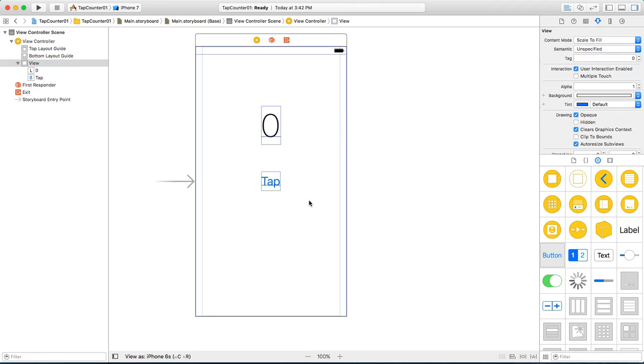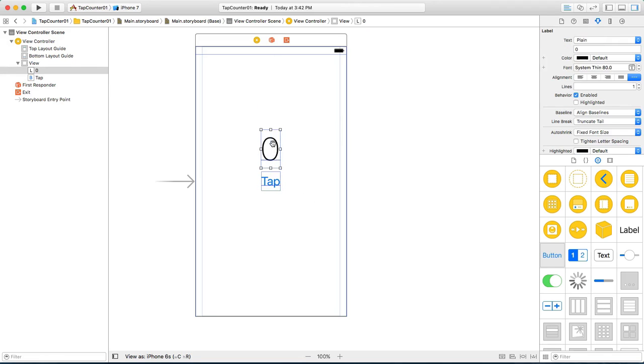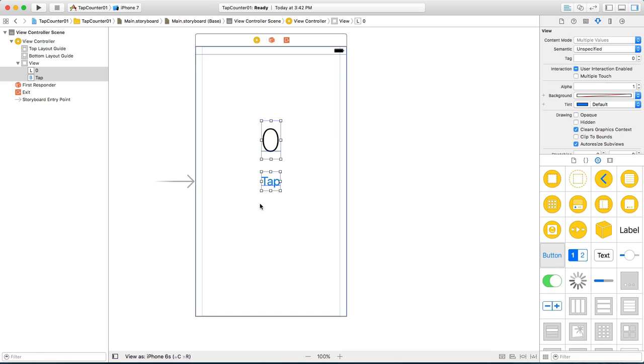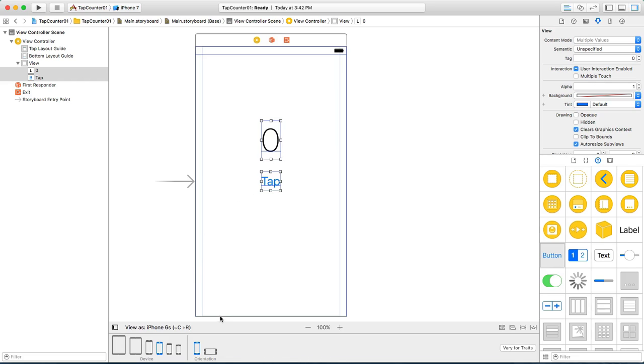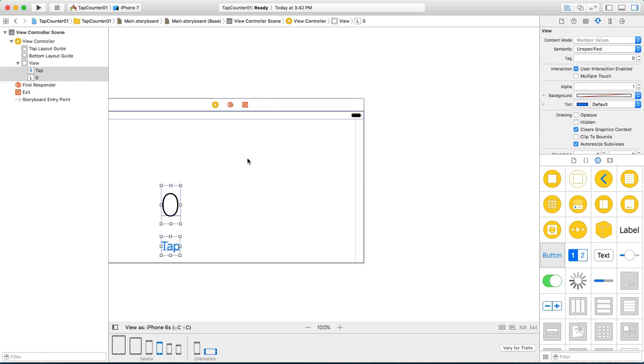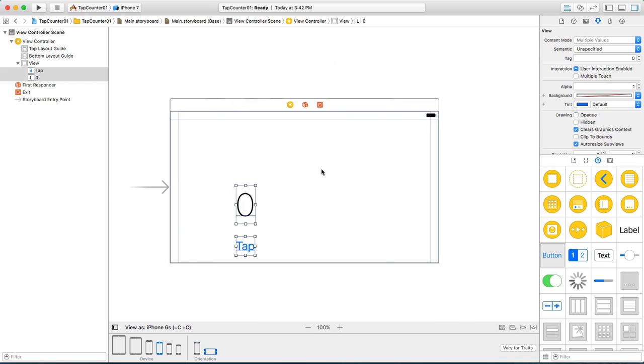There you go. Okay, so next thing I want to do is group these so that we can center these objects perfectly in the center of the device. I'm going to click on this first just to show you what happens if we don't have constraints on it. If we rotate the device, you'll notice that these objects don't know how to adapt to the center of the screen here.